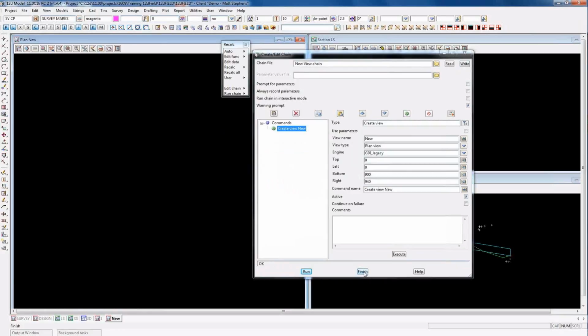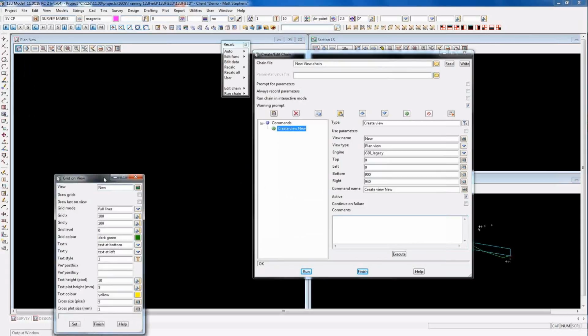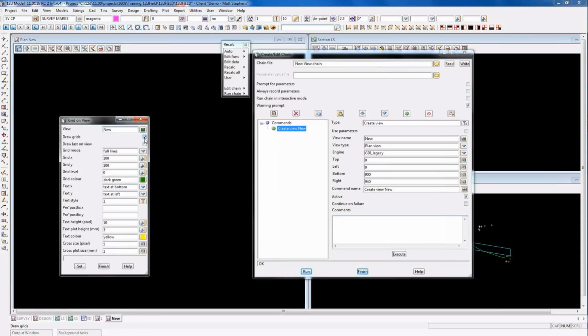But what about if I want particular settings to be applied to the view? For example, how about adding a grid to this view automatically? If we were to do it manually, we click on our view settings button, go across down to grid, get this option here, and we'd select draw grids as an option.